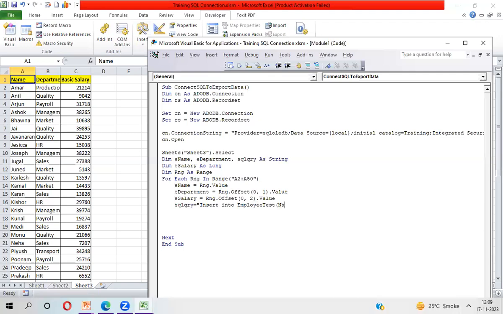3 columns I have taken: name, comma, department, comma. Then you have to take here salary. 3 columns I have taken. Then you have to take here values, bracket start, and you have to close inverted comma. After that, you have to take here, after taking value, inverted comma, you have to take values, then you have to take here inverted comma, ampersand, sorry, single quote, double quote, ampersand.